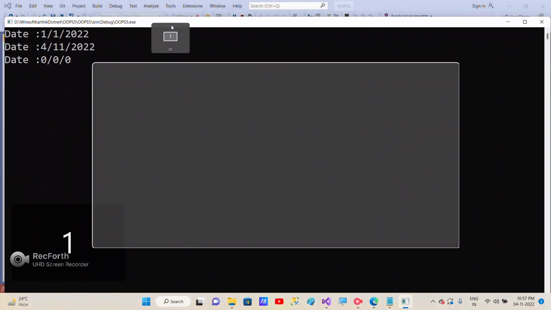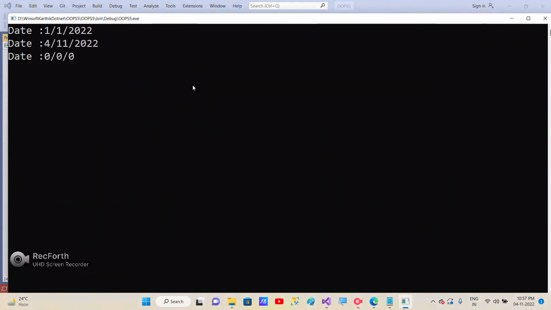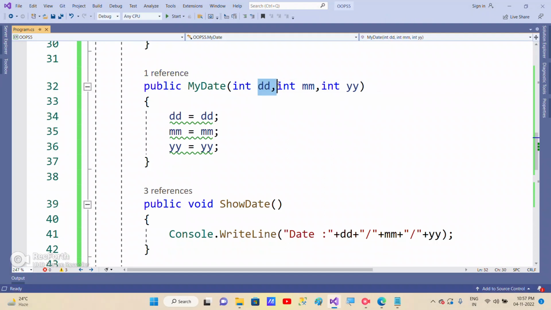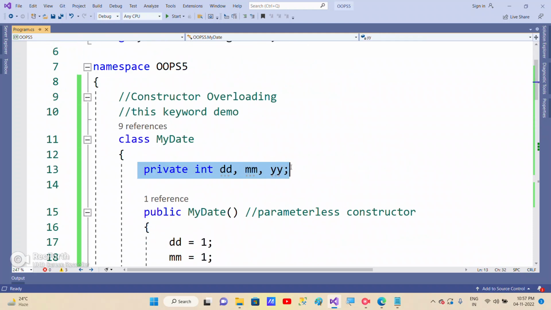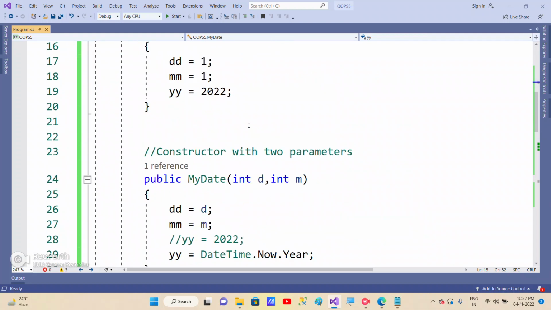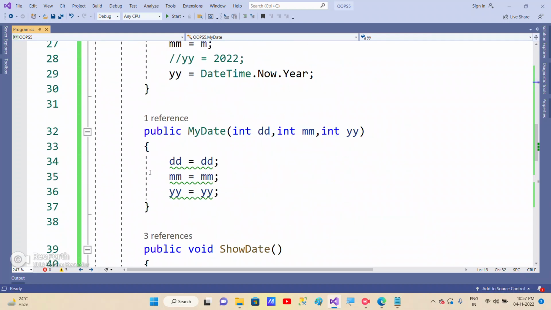Same output, sir? See the output now. 0/0/0. Why is it giving zeros? Because the values you are giving are getting passed through the constructor. Up to this it is okay. But when it is assigning dd is equal to dd, dd means the local variable only. It will not pass the value from the local to the member variable. I cannot initialize into this. Then how do we refer to this dd?